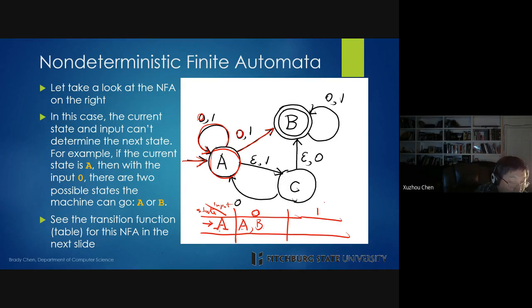Now, if the current state is A and the input is 1, it still could be A, right? It still could be B, right? And could be C, right? So if it's A, the destination state could still be A, could be B, could be C, because 1 appears in all three transitions. Now there's another case.